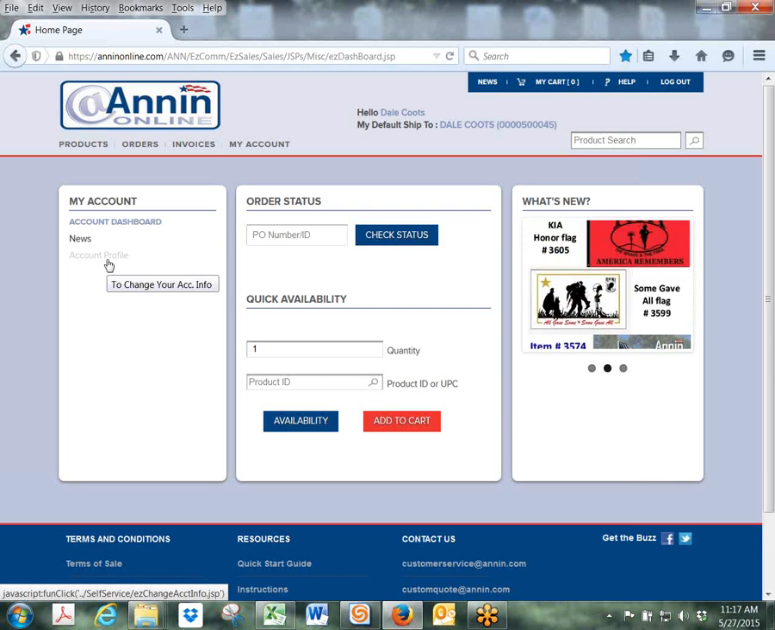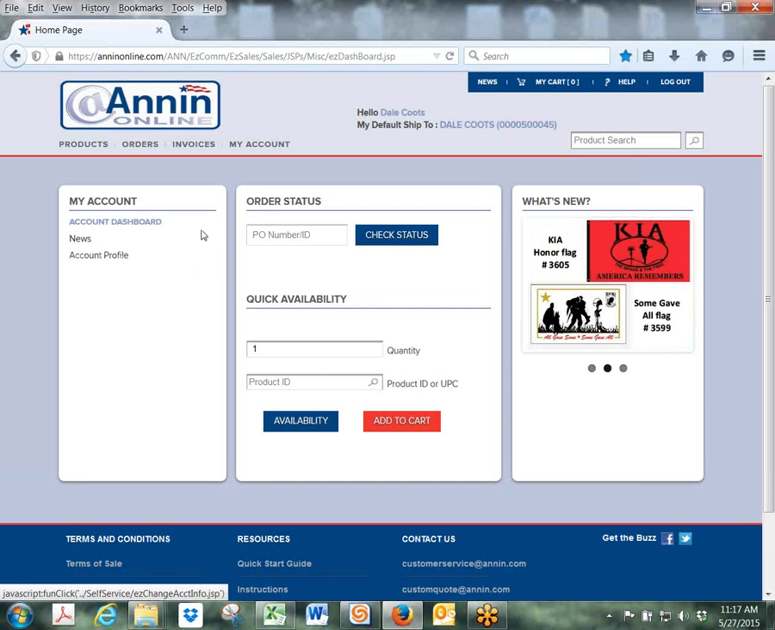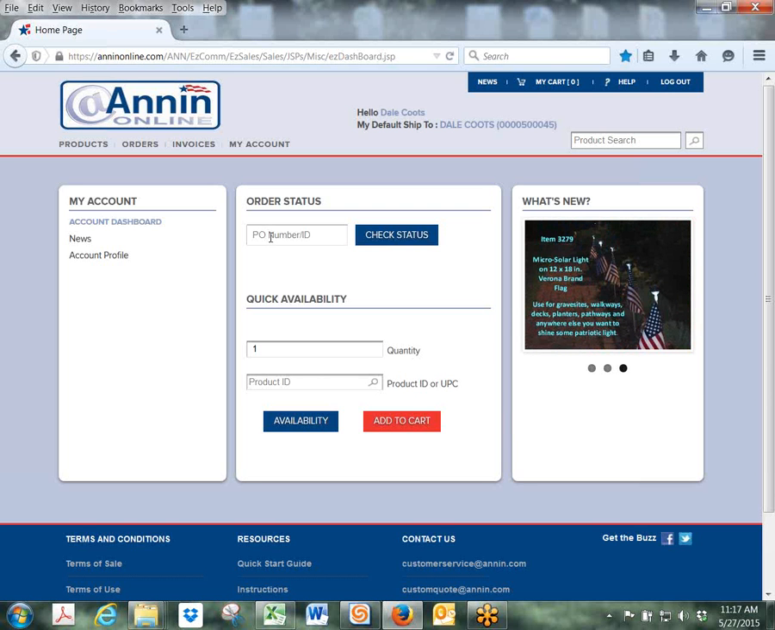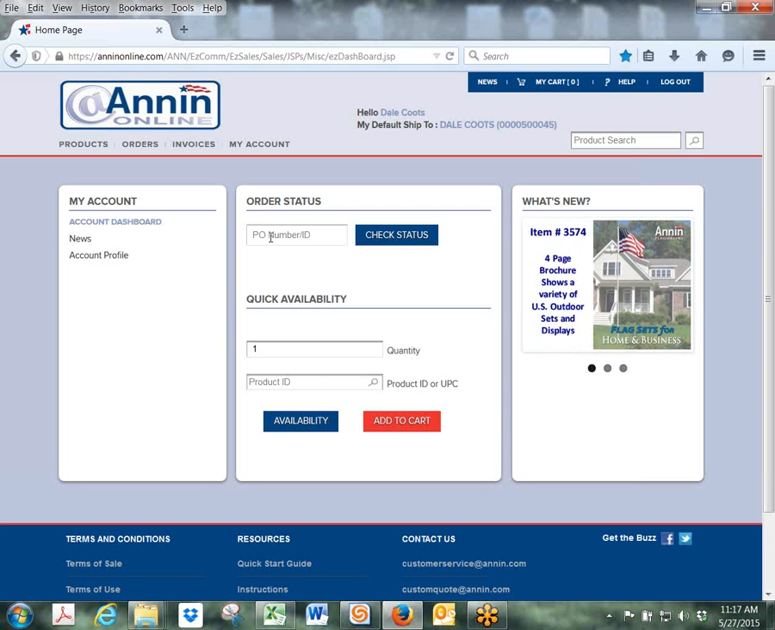If you know your purchase order number, you can find your order quickly by entering the complete purchase order number in the order status field. This field only works if you have the exact purchase order number or name. Although it is not case sensitive, it will not work if you only have part of the name or if you put in an extra space or leave out a space.